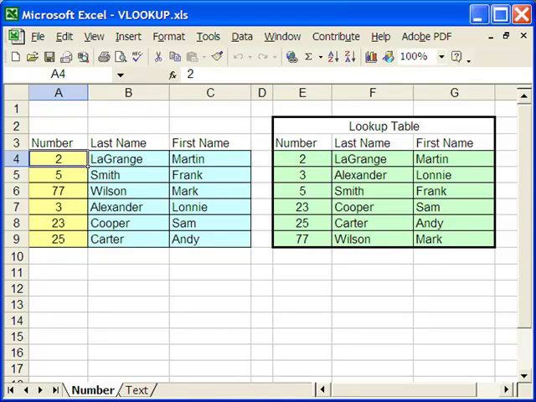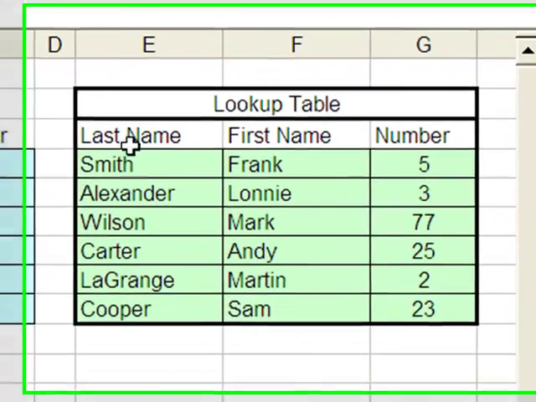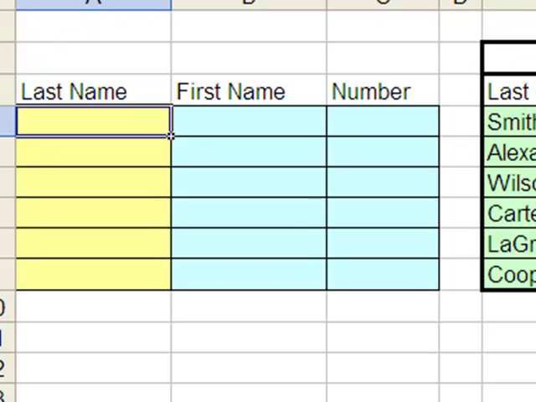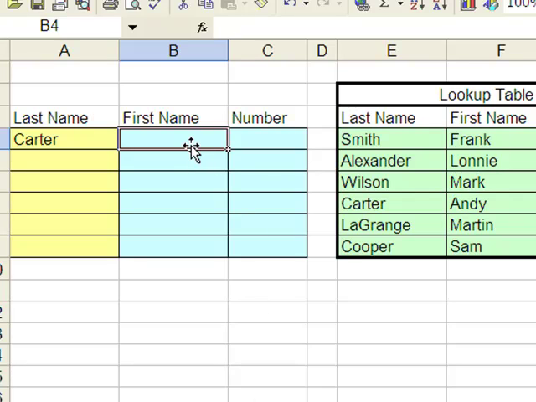In a previous video, I explained how to use Excel's VLOOKUP function to pull information from a table and fill it in here using a number index. In this video, we will be doing the same thing with text as an index. First of all, we have a table that has already been filled in. We're going to type a name here, for example, Carter. And what we want to do is come here and pull his first name from the table.